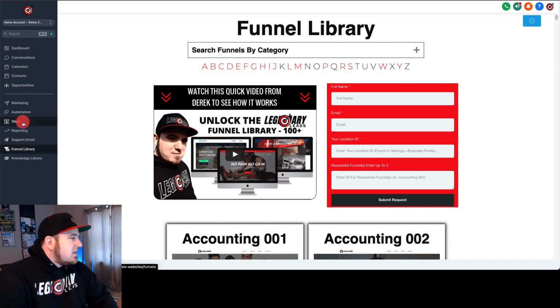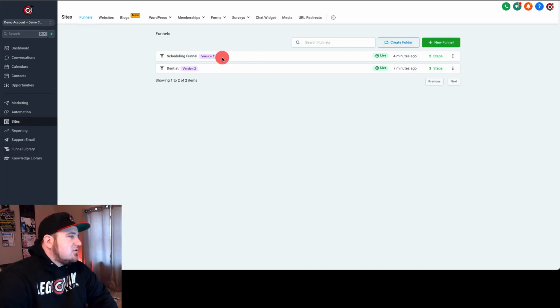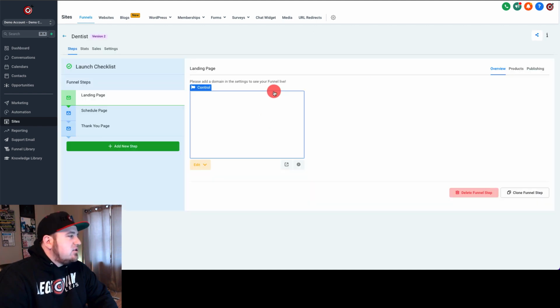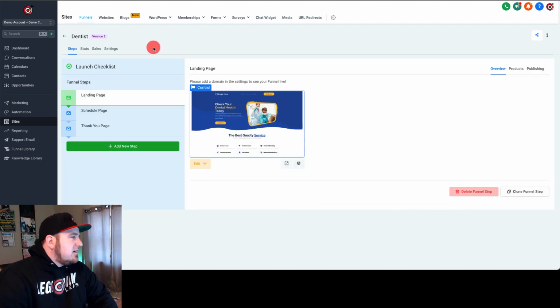We're going to go to the Sites tab here. So these are all the funnels we have currently. I've loaded up a dentist funnel just for this demo, which we'll click into. So a couple things here. On the left, you have your steps, which are basically funnel pages. This landing page will be the first step in the funnel. So if anyone visits the main URL, that's where they're going to land.